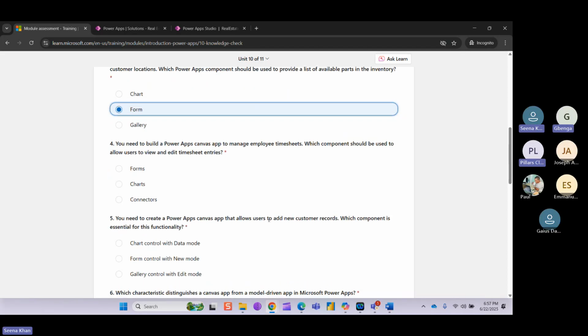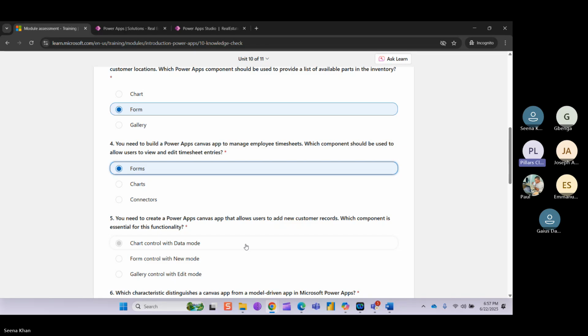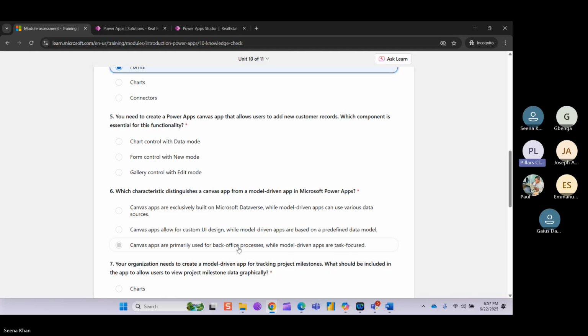You need to create a canvas app to manage employee timesheets. Which component should be used to view and edit timesheet entries? I'm thinking it's forms. Forms, yes. Okay. Next: a new customer service company uses a power app for this functionality.